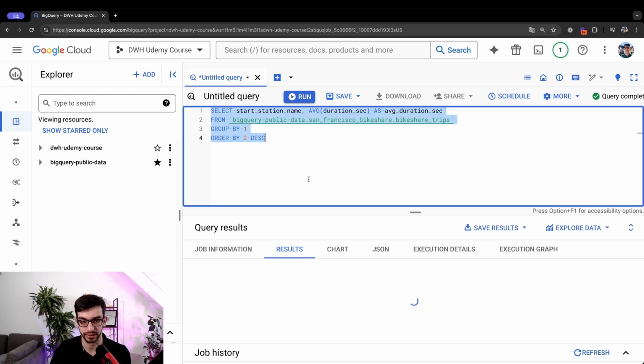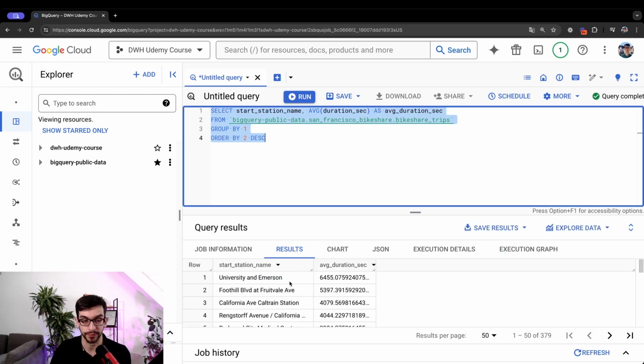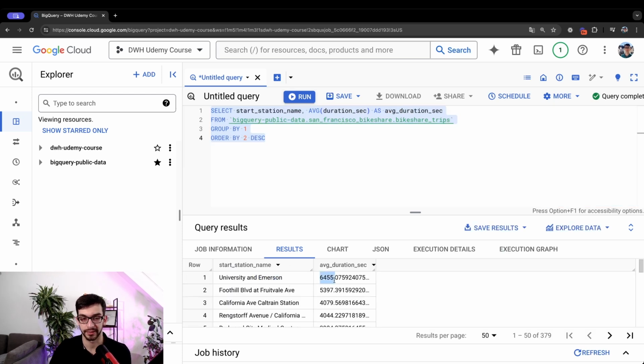Now we can order by 2 descending, and we see University and Amazon was the start station with the highest duration. But important is, it could be that, for example, for University and Amazon, just one trip started, but this was a quite long trip. That is something we miss a little bit in the average, in terms of how often it happened: was it more an outlier, or was there really a lot of trips with an average that high? That's something we could investigate more.